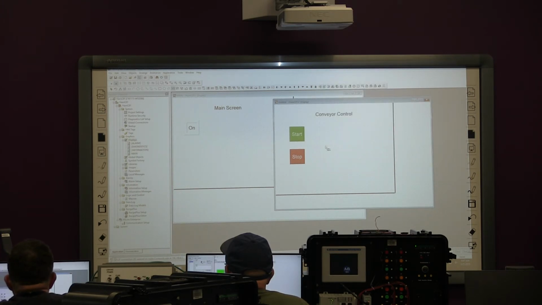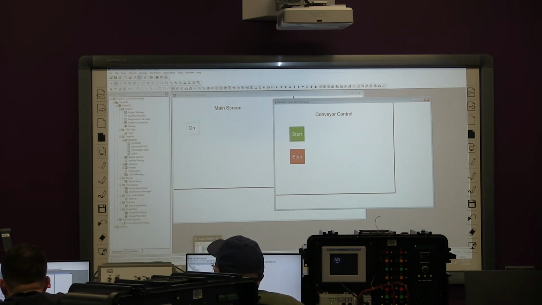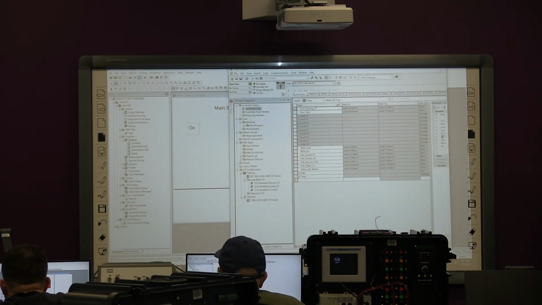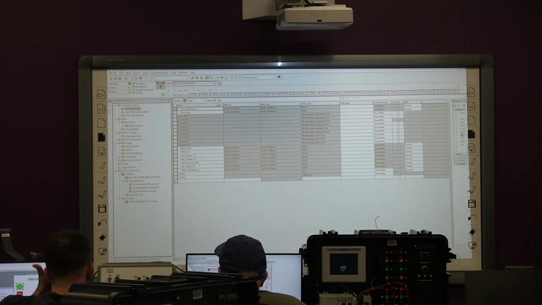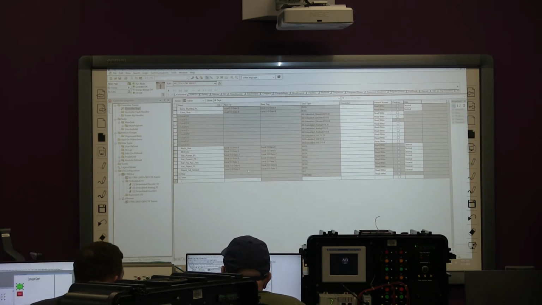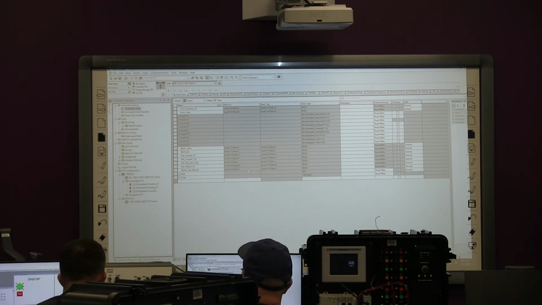Okay, now we haven't assigned any tags to these buttons yet, have we? We have to go back to our PLC program, so click on Studio, open up Studio 5000. You should still be online. Everybody's online, good. Go to controller tags, and then edit tags, the tab down at the bottom. We have to create some tags for these buttons. Is everybody in controller tags right now?